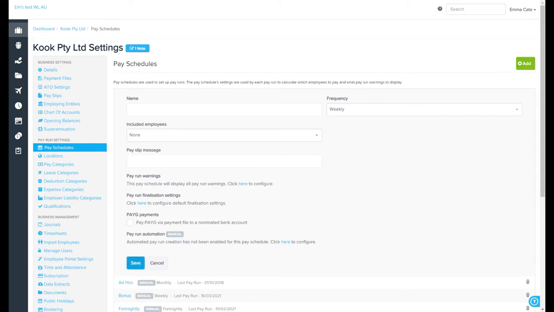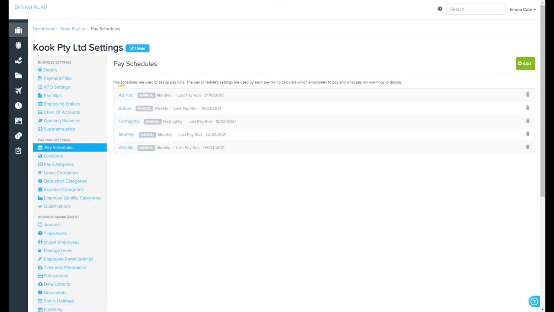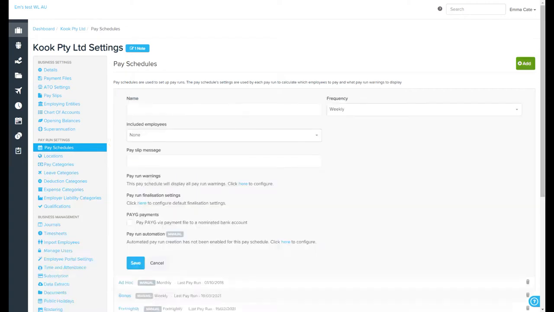For example, you may have ad hoc, bonus, along with your usual fortnightly, monthly, or weekly pay runs. The frequency. The options here are weekly, fortnightly, or monthly. This dictates the calculation of the employee's PAYG, so ensure you select the correct frequency.